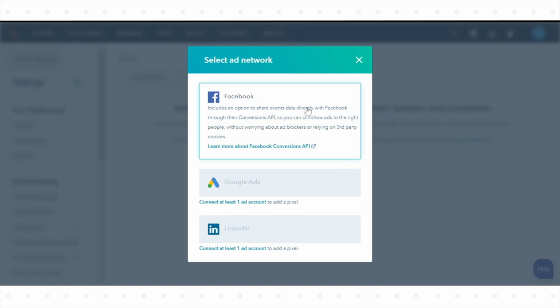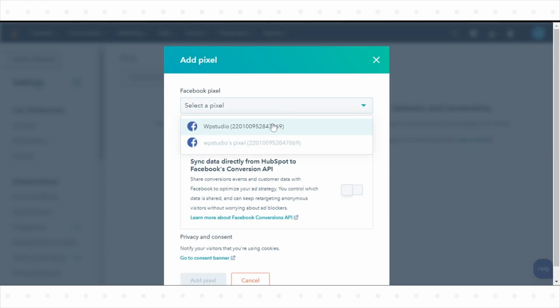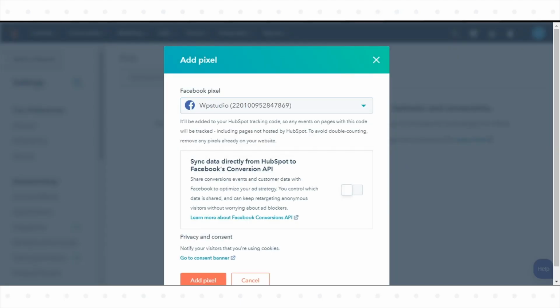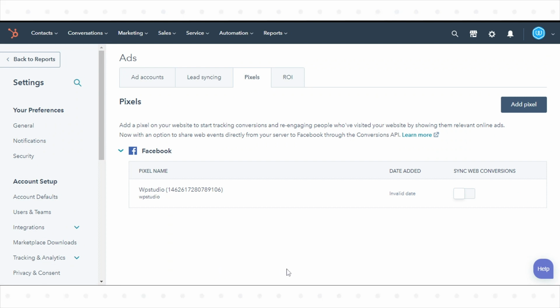In the dialog box, select Facebook, Google Ads, or LinkedIn. Click the Pixel drop-down menu and select the pixel you want to install. Click Add Pixel. The pixel will be automatically added to all your HubSpot pages or external pages where your tracking code is installed.